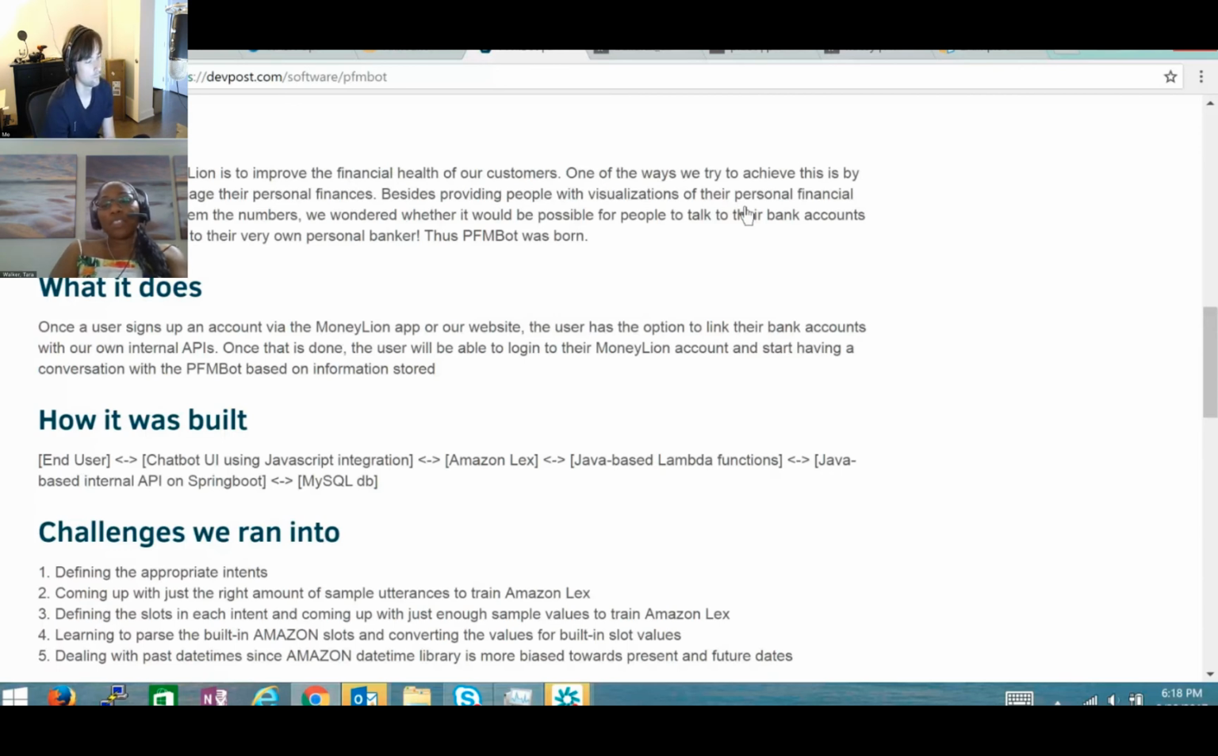But this is obviously using Lex, it's using Lambda, but these are Java-based Lambda functions, which is also a little bit different than the ones before. They're using Spring Boot to build their APIs, and then the back end is MySQL. I thought this was interesting in the fact that, instead of tying it to, as most people do when you think of bots, Slack or Facebook, et cetera, they actually tied this to their mobile app, which is very cool.